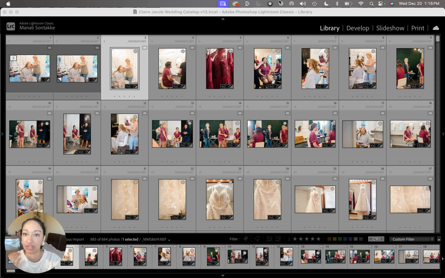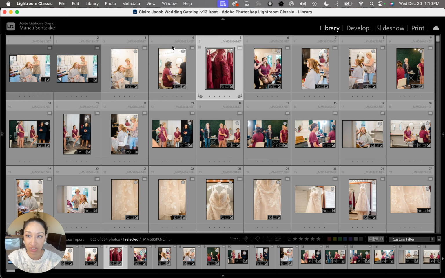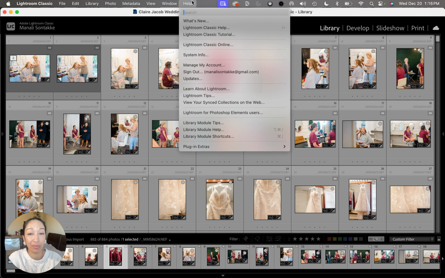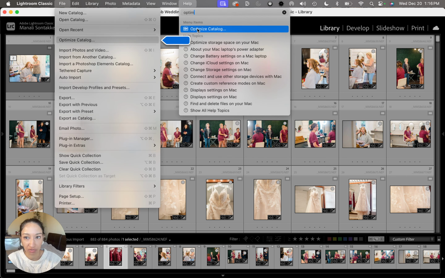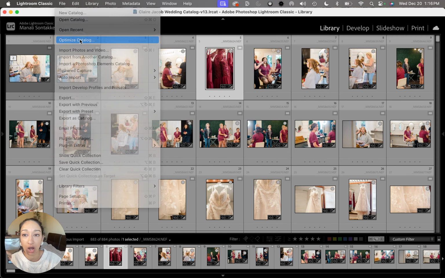Optimizing your catalog is just going to help it run a lot faster. And so the way that I always find any setting in Lightroom, if I don't know where something is, I'll click on Help and then type in what I'm looking for. And if you hover over it, it'll tell you exactly where it is. So as you can see, this is under File, Optimize Catalog.